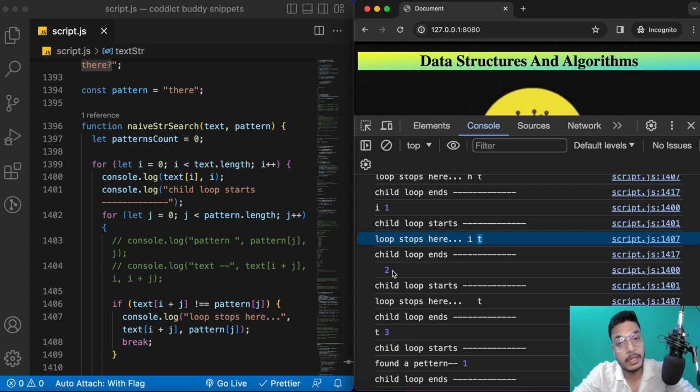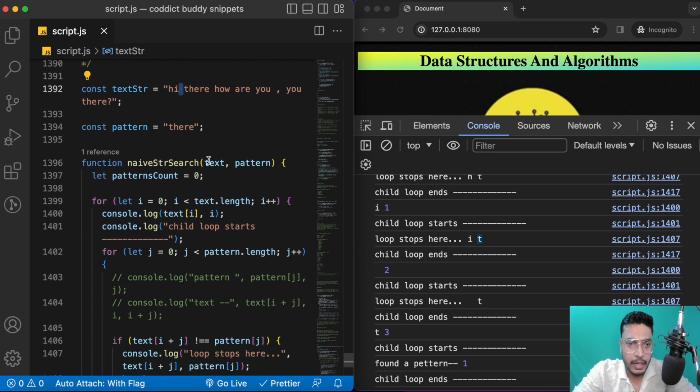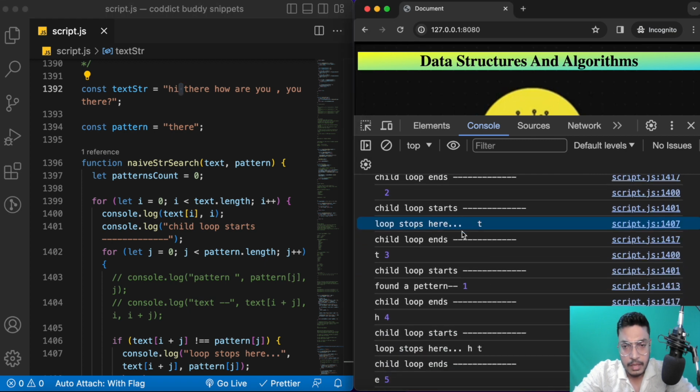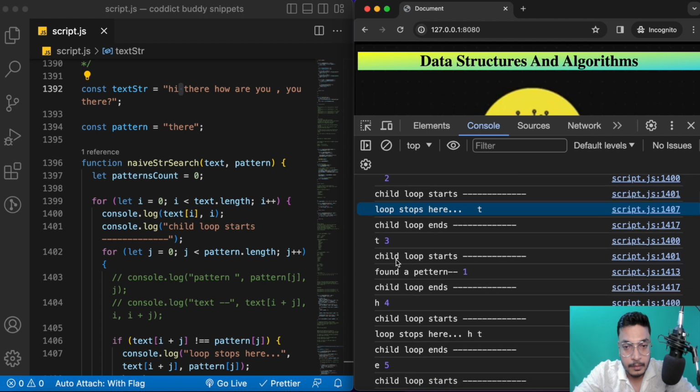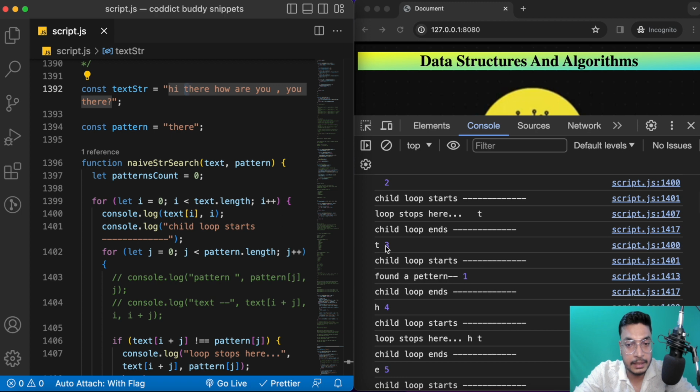Now we have moved to the next character in the parent loop, which is empty space. So obviously it is not going to match with this one, so it will again stop, empty space and T, right? So again we are jumping into the next iteration. Now here we have T, right? So right now in the parent loop we are in the iteration for T. T is the index 3. That means in the parent loop we are at the index 3 right now.